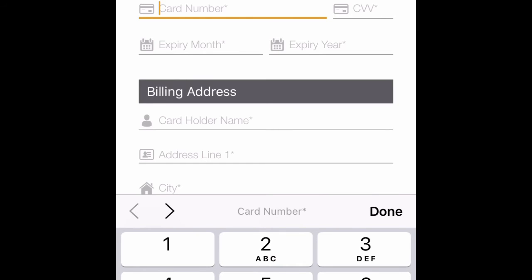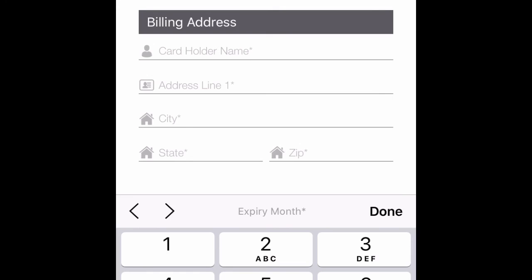So you can type in your card number manually. So for example, I'm just typing in the number 4 and the CVV number, which is that 3-digit security number on the back of your card, the expiration month and year, and then it does ask you to put in your billing address.